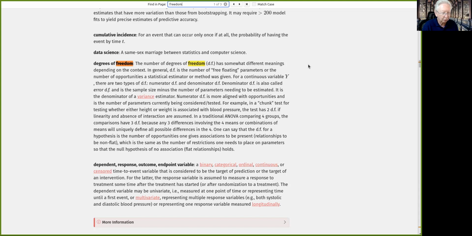And then this definition goes into some examples that are more classical sort of examples. This is officially the numerator degrees of freedom that I'm talking about, which I also call the model degrees of freedom. So numerator, that comes from an F statistic idea in ANOVA. So the model degrees of freedom is more aligned with opportunities. It's the number of parameters currently being considered or tested. So I hope that helps. I don't think that's a perfect definition, but I hope it helps.